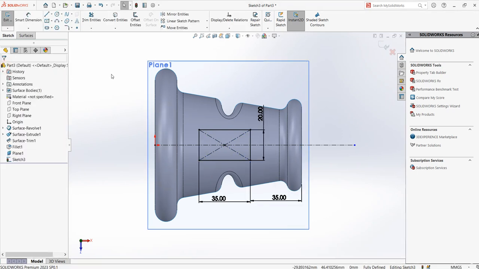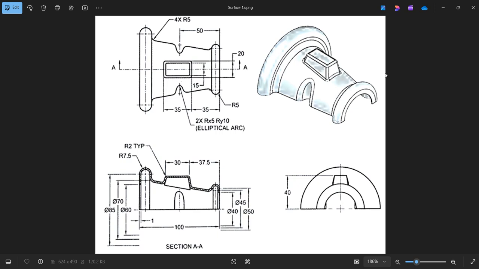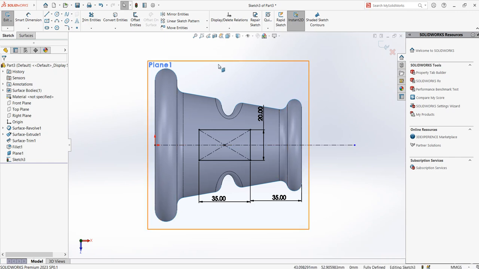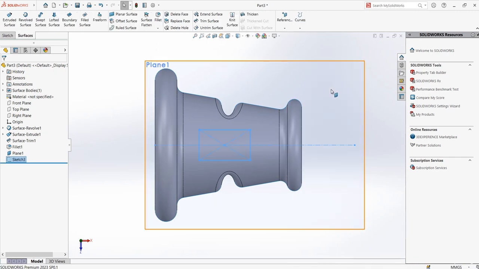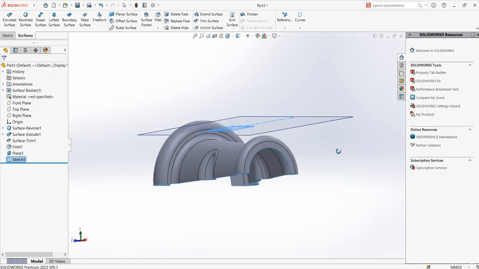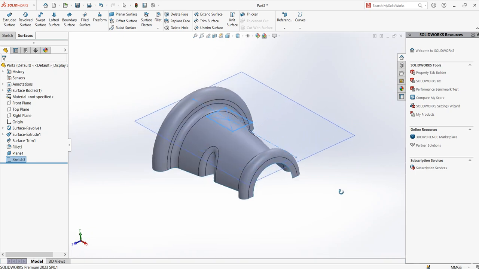Okay, now this outer rectangle is actually on the feature, so it has to be projected on the feature on this face. So the outer rectangle has to be projected on this face. For that, what we can do is exit the sketch, Control 7. You see now it is floating on top. So how am I going to project it?